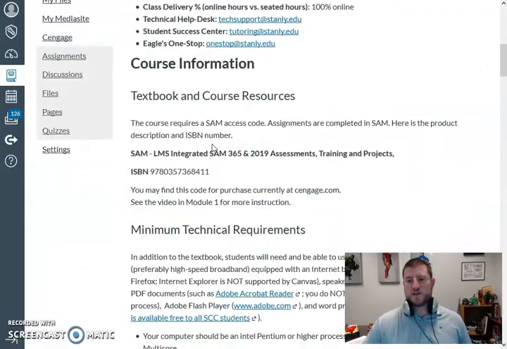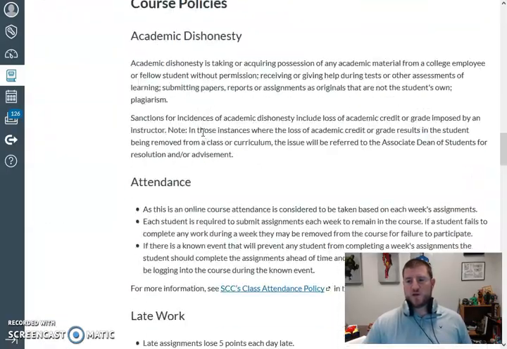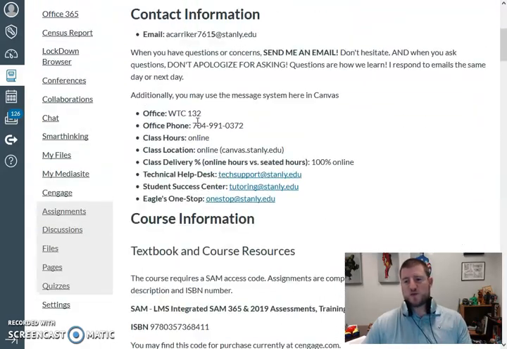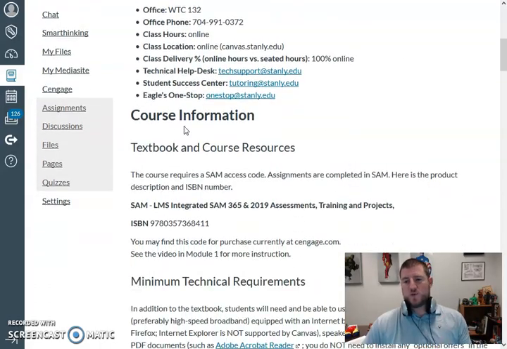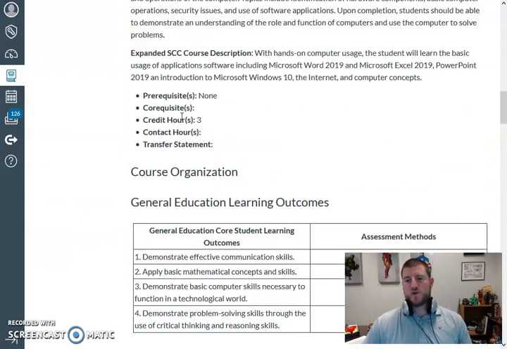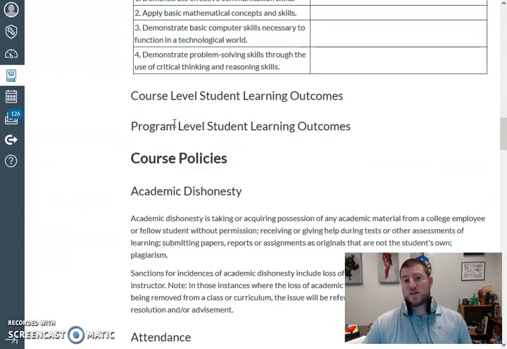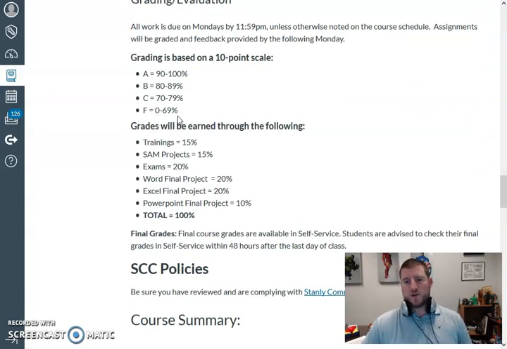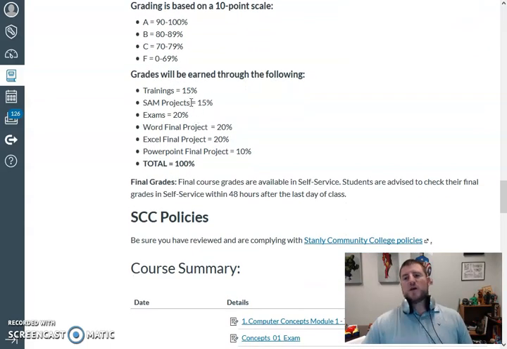In the syllabus here, if you scroll down, you'll notice there's a lot of information, and I do recommend you read through it so you are familiar with the textbook information and the late policy that your instructor has. Different instructors handle late work a little bit differently. But for the most part, the trainings are 15%, the SAM projects are 15%, and the exams are 20%. Now, there are 3 final projects in the class.